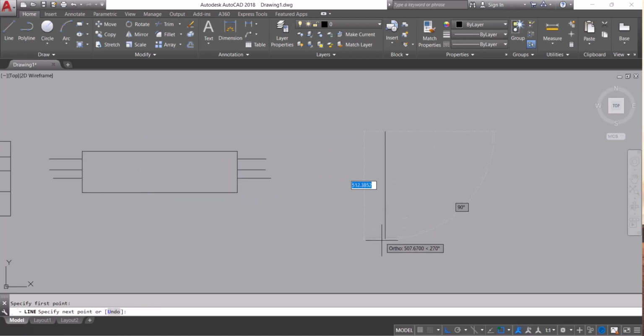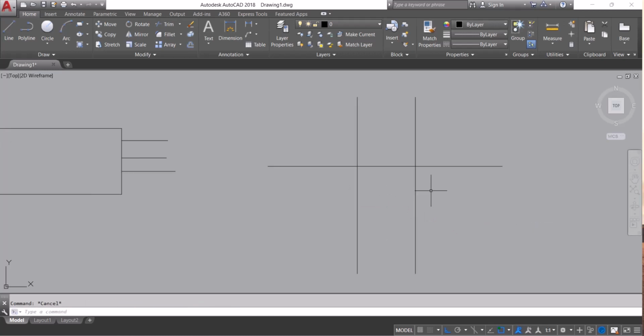There is another example. Only two lines. If you want to trim, how can we? We have to type TR, trim. We have to select here, trim, select this one, enter. You can trim either this side or that side. I want this side here. You can trim.